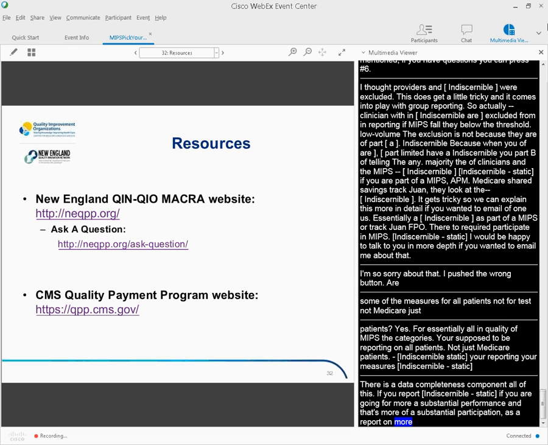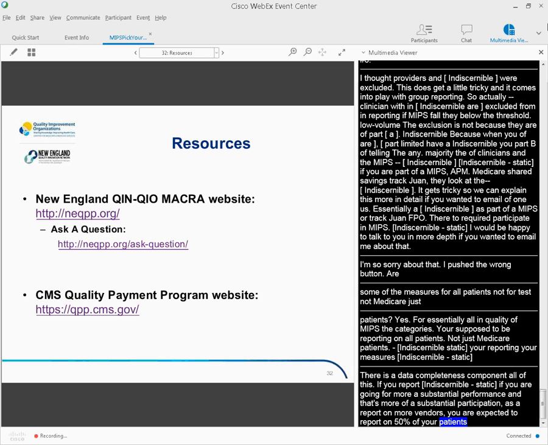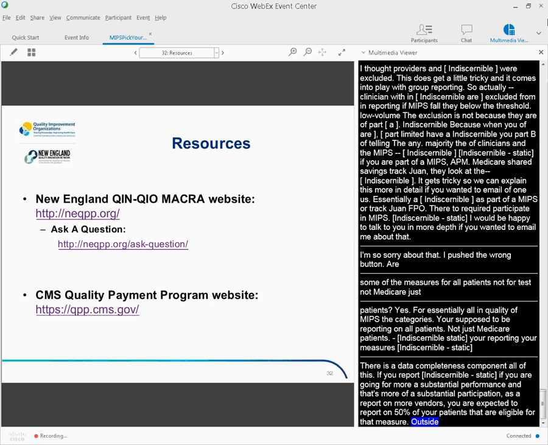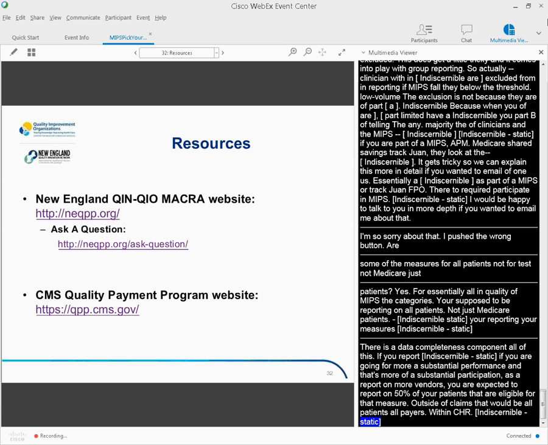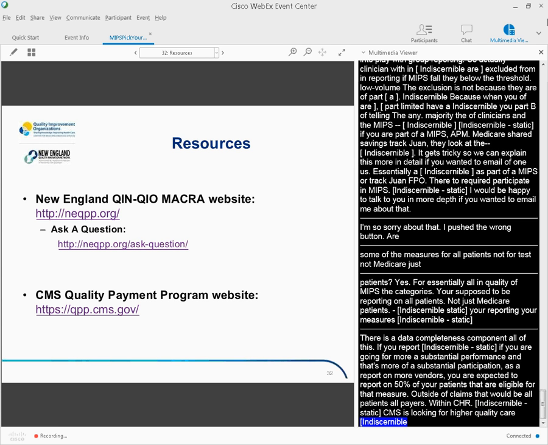So as Rachel mentioned, outside of claims, that would be all patients, all payers. Within EHRs, oftentimes you can't designate it. Well, you could, but it'd be a lot of work to say this patient has Medicare, so we're only going to report on this group of patients. It really should be across the board. CMS is looking for higher quality of care just in general. But again, if you're doing claims, that would only be on Medicare patients, since those claims are only being submitted to CMS for those Medicare patients.